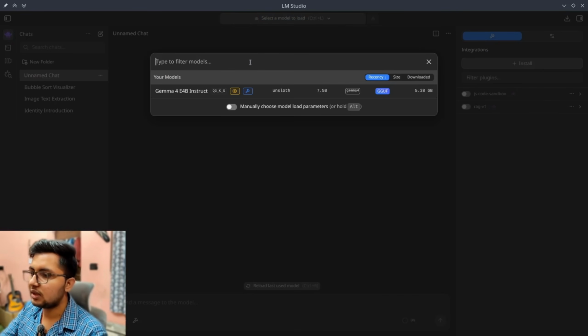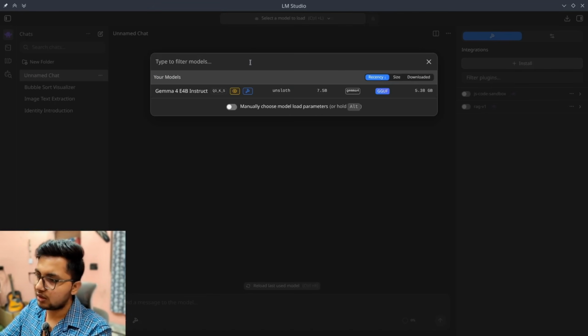Now I am using over here a 7.5 billion parameter model because I have a GPU of RTX 4060 which is 8 GBs only, and you need to use models which are smaller than the memory of your GPU, otherwise your system will hang. Obviously this model will not be as efficient as a 31 billion parameter model, but if you have the hardware you can use it and it is a very good offline model.